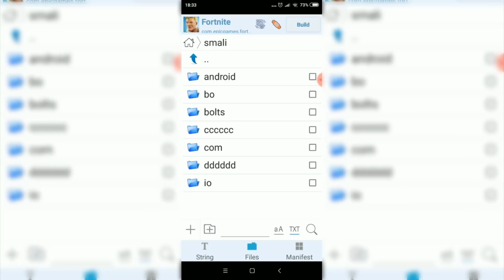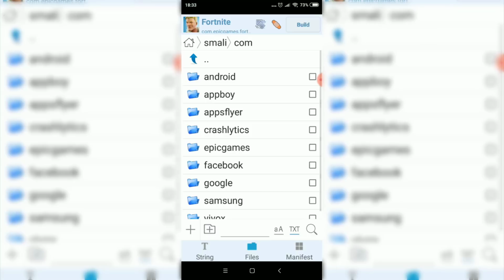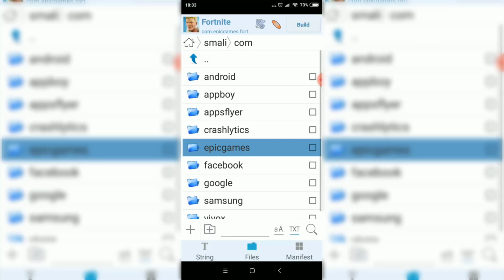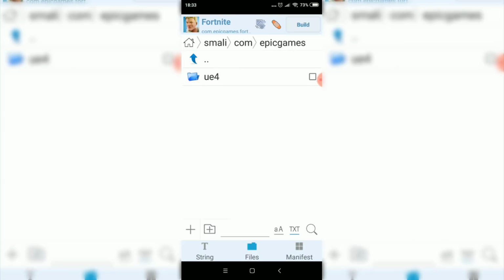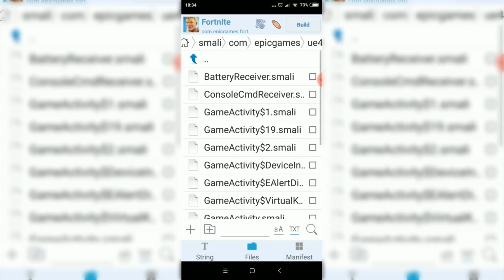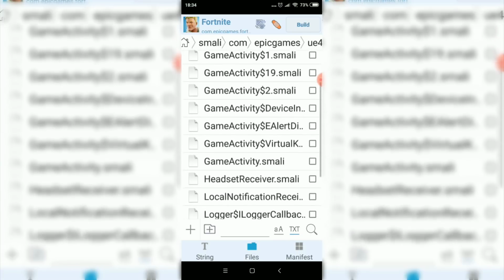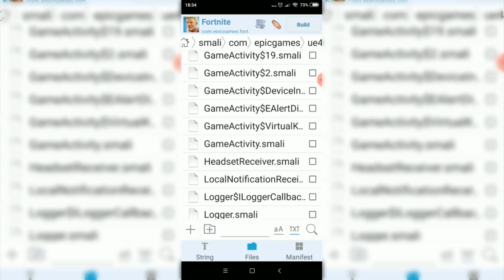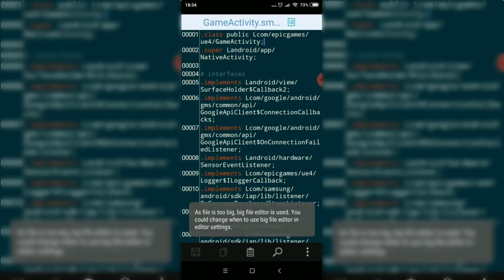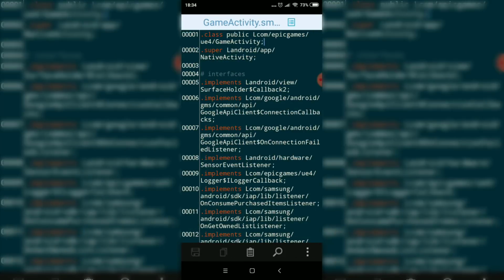Just click on it. Go to COM. Go to Epic Games. Go to UE4. It says Unreal Engine 4. And select gameactivity.smali. So let me see if I can find it, and there it is, gameactivity.smali, or something like that. And what you want to do is just click on it.